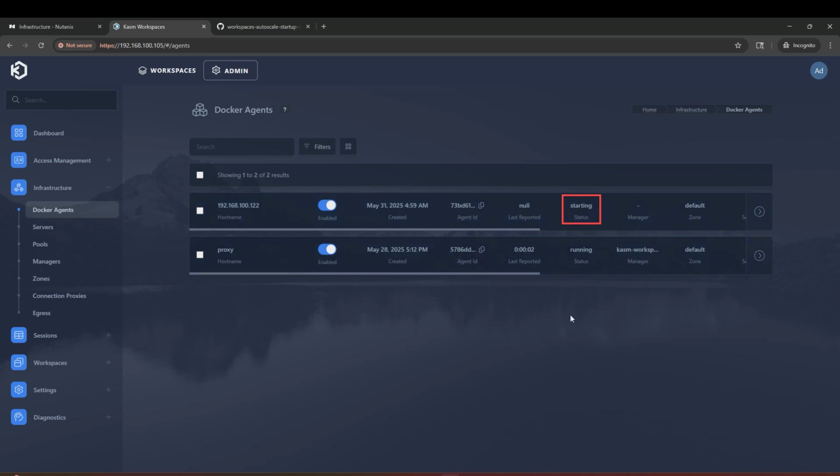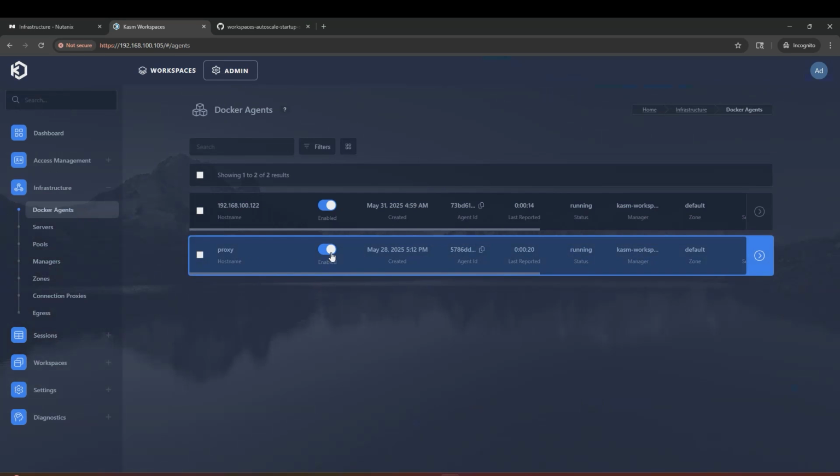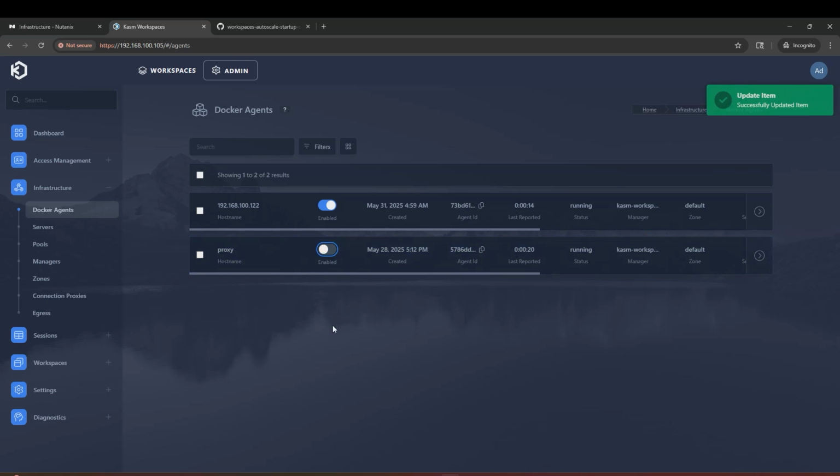Initially, its status will show as starting, which means the VM has been created, but the Kasm Agent role hasn't finished installing or checked in with the Kasm deployment yet. Once the check-in is complete, the status will change to running, and this means that the agent is now ready to accommodate new sessions. To test this, you can disable the default static agent named Proxy, so that new sessions will automatically be created on the autoscaled agent.